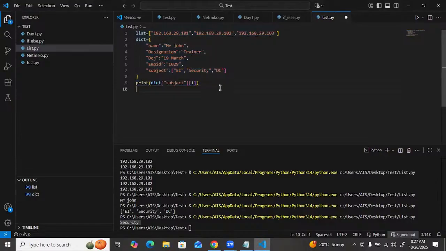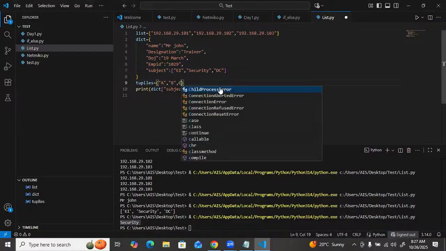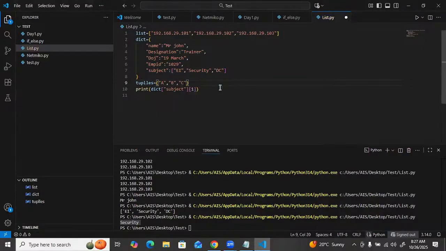Another data structure is called tuples. Tuples and list are both the same. What is the only difference? A, B, C. So how many items do we have in the tuples, guys? Tuples is also a data structure. How many data do we have? Three.